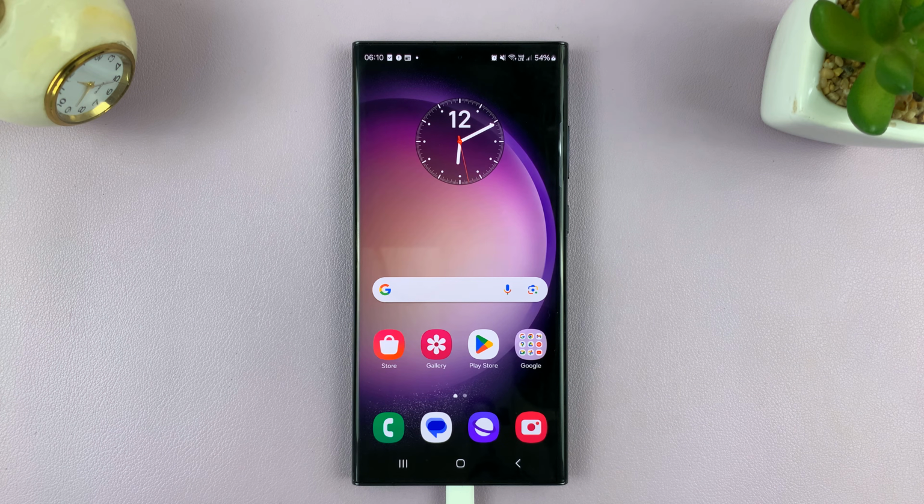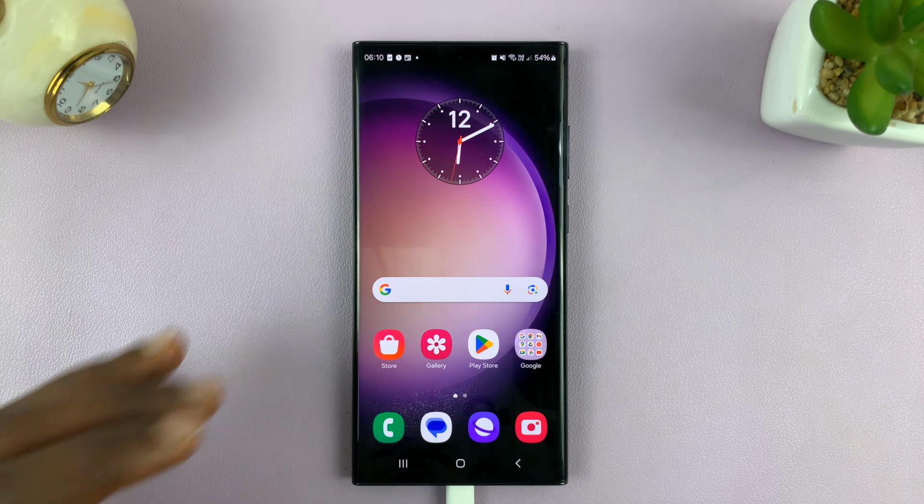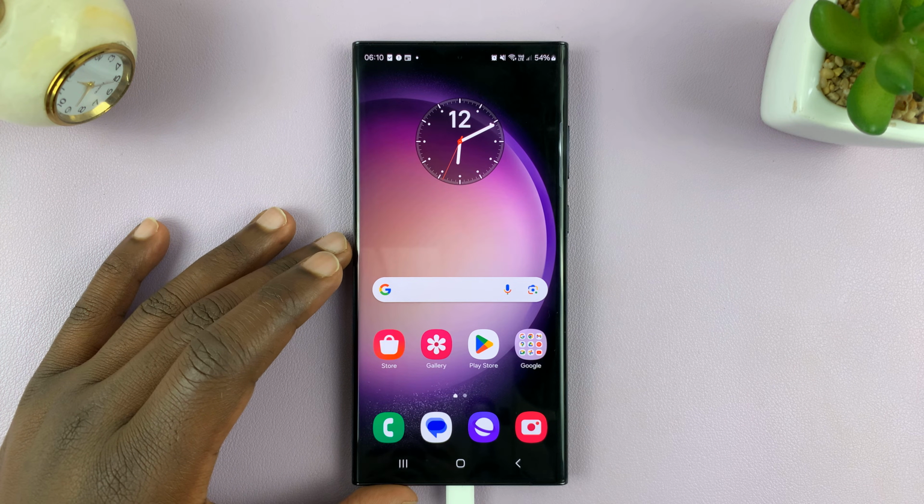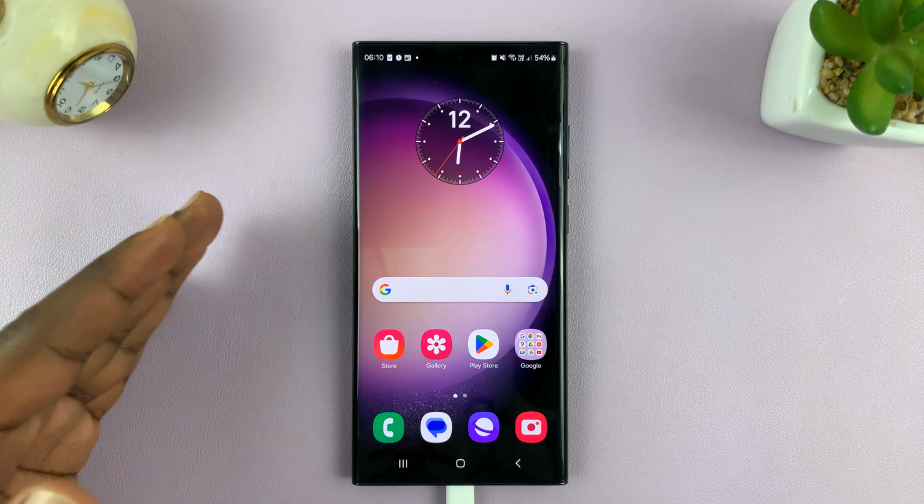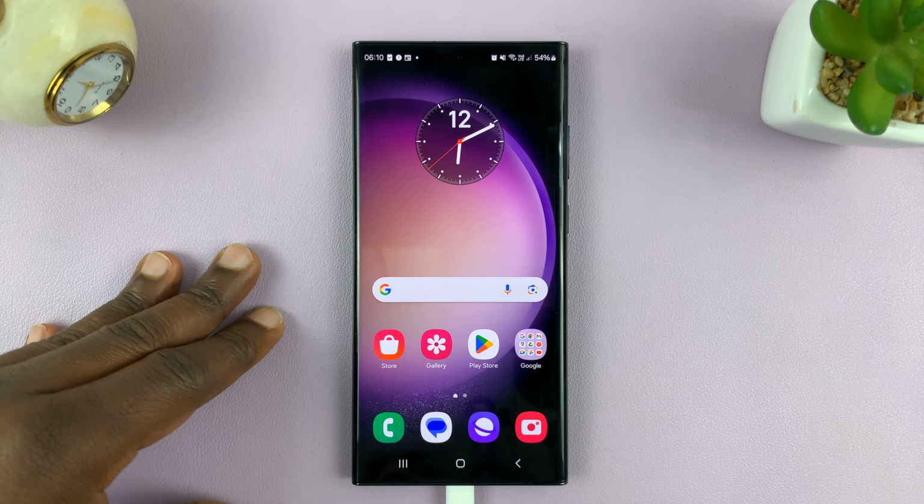Welcome back. In today's tech tip, I'll be showing you how to send a photo in a message on your Android phone, or how to attach a photo to a text message on your Android phone.